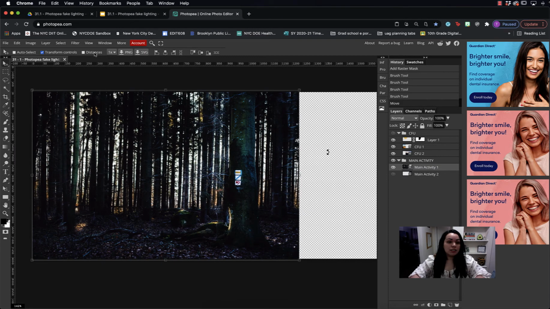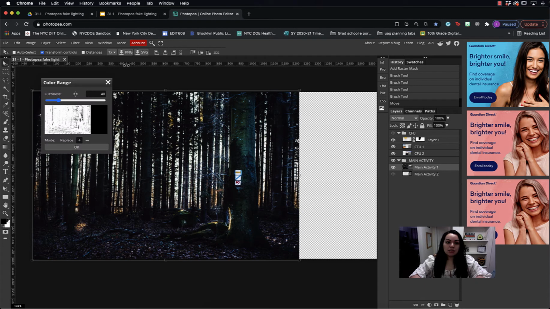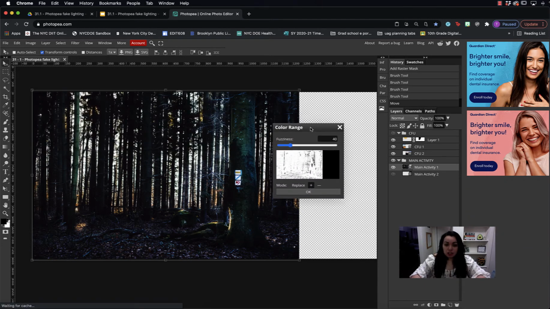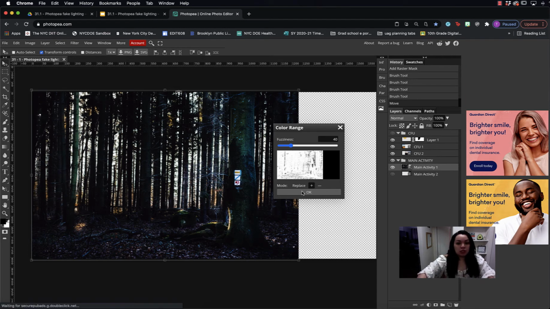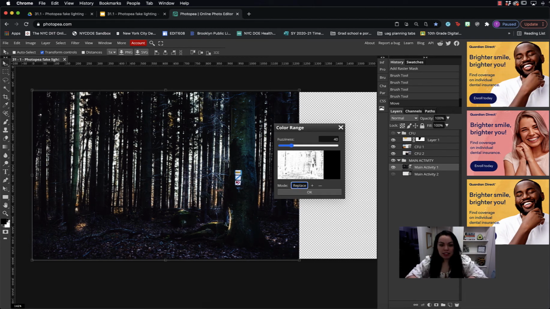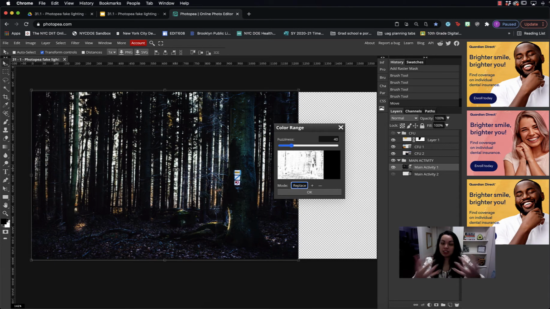It's called select color range. So what this does is it basically selects everything within a certain color in your document. It's not the most clean selection, but for this case, it'll work really well. So I want to hit the button replace, and I just want the light that's coming through the tree.